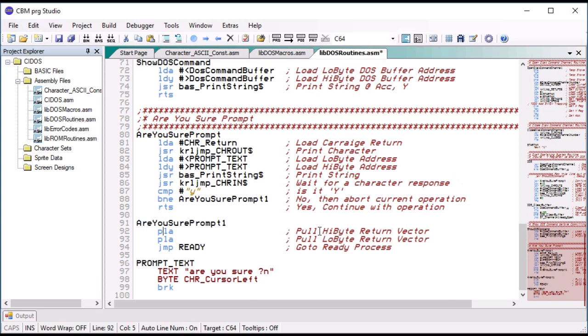Well, if you don't say Y, then it pulls back the jump back vectors for the go sub that we did, and then it jumps to ready. Yeah, and ready is a basic command that I'll show you in a minute. Alright, so that's that. So we'll just save that because we changed a bit of it.